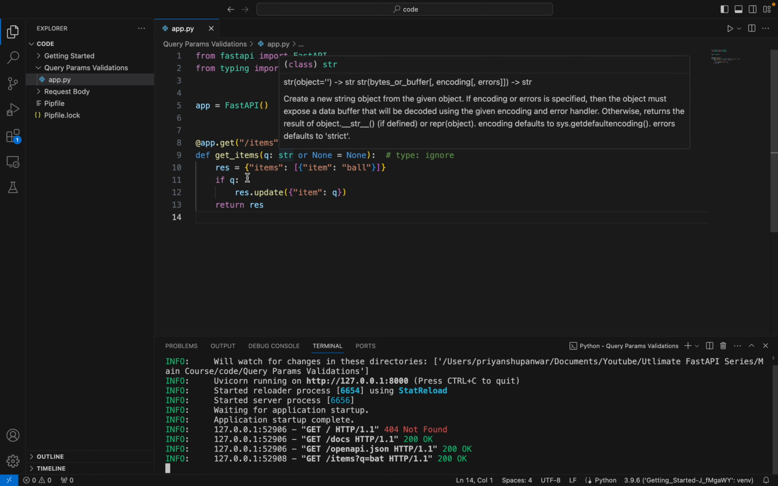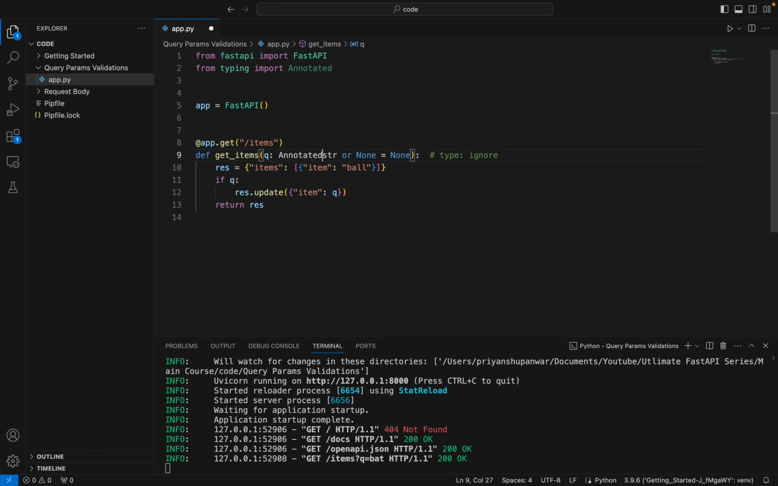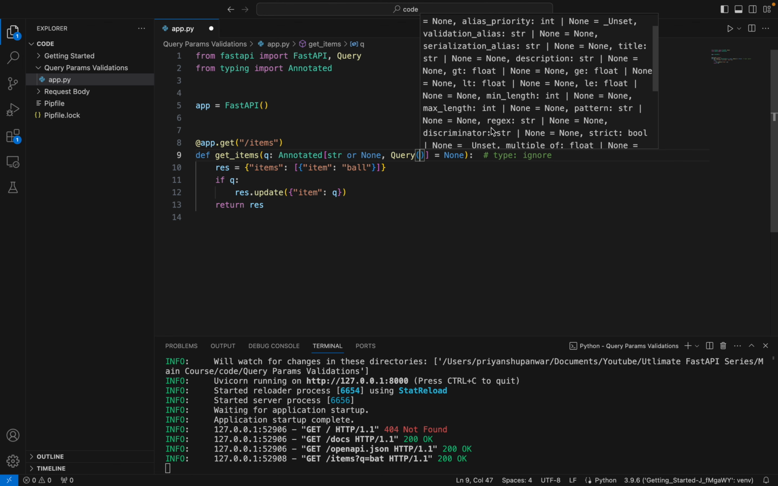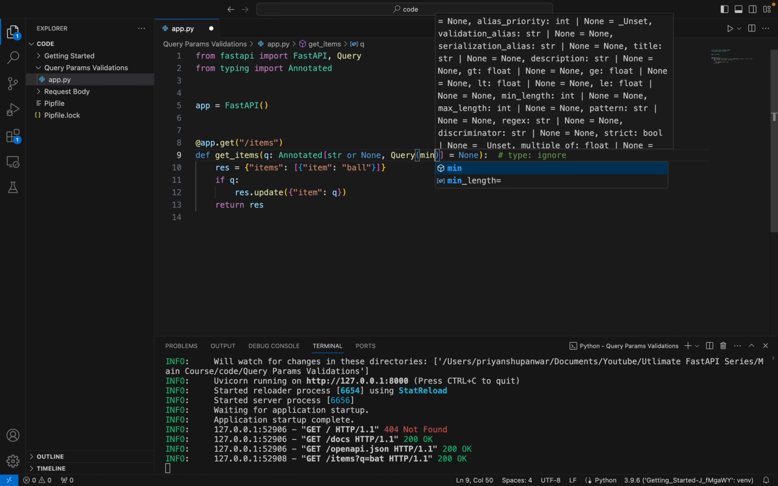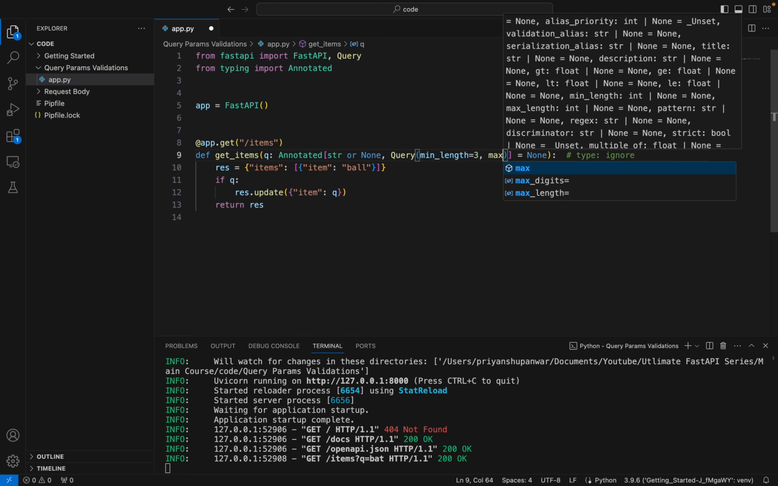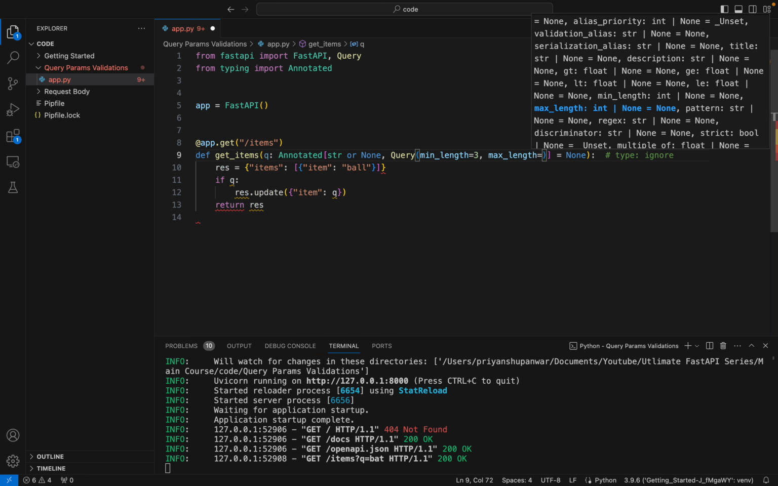Now how we can validate, what I'll do is I'll put this in Annotated, and now here I'll define that it's a query parameter. I'll import Query from here. Now it's a query param, and this has got so many functions. Like you can see, we have got greater than, greater than equal to, less than equal to, max length, min length. You can make use of any one. So I'll make use of min length 3, the minimum length of the string should be 3, and max length should be, suppose 50, or let's just take 10. This should be the max length.